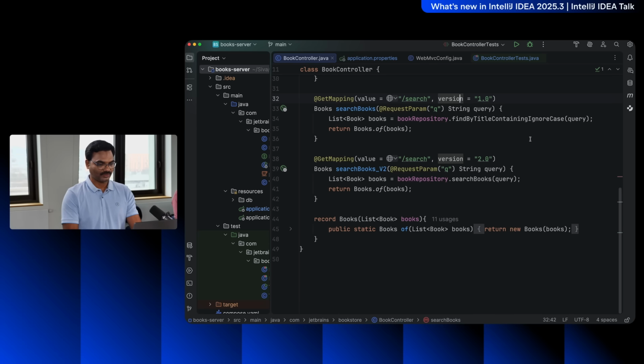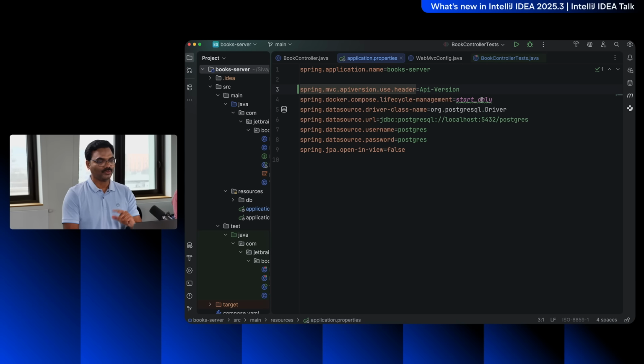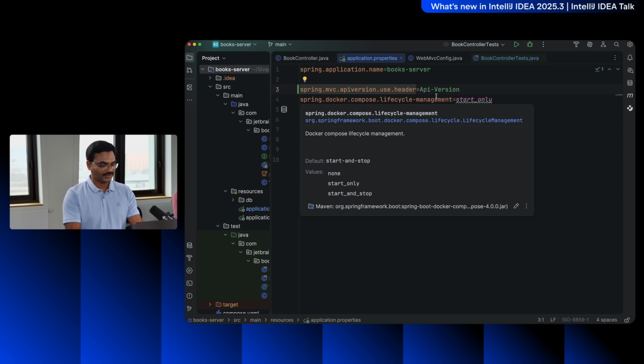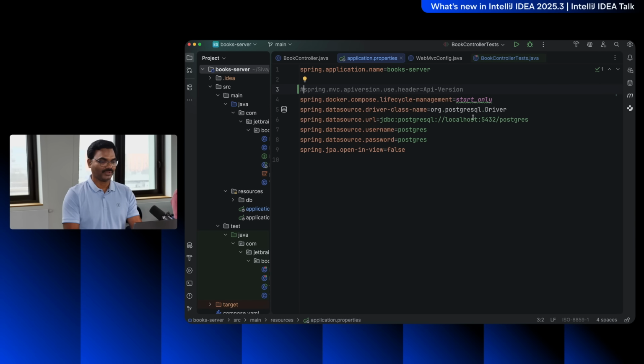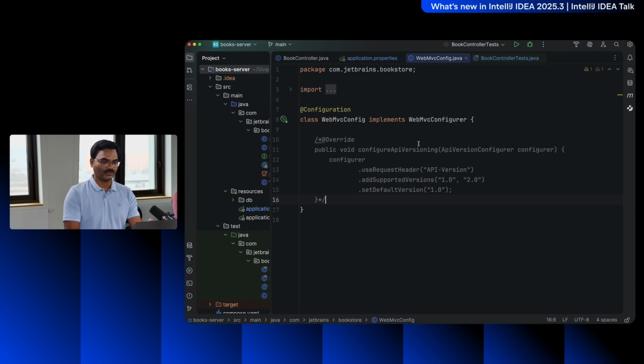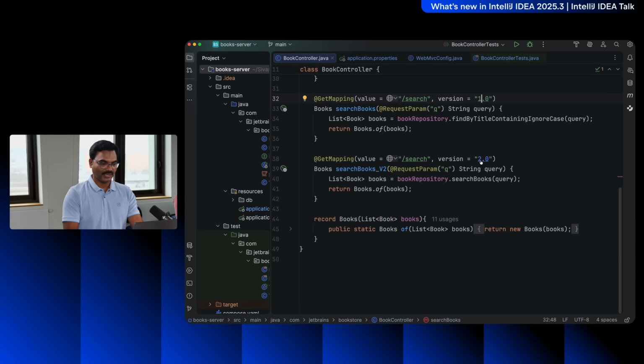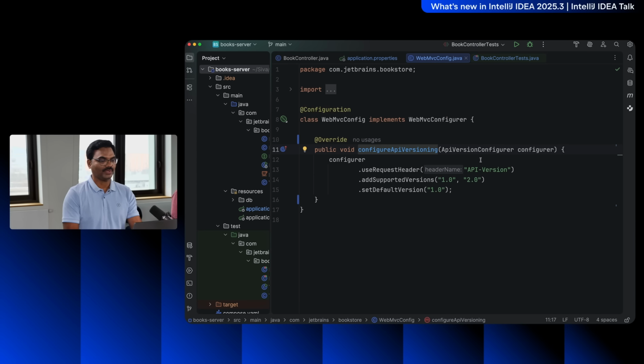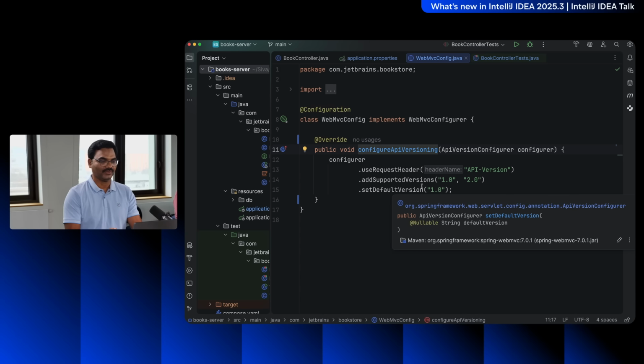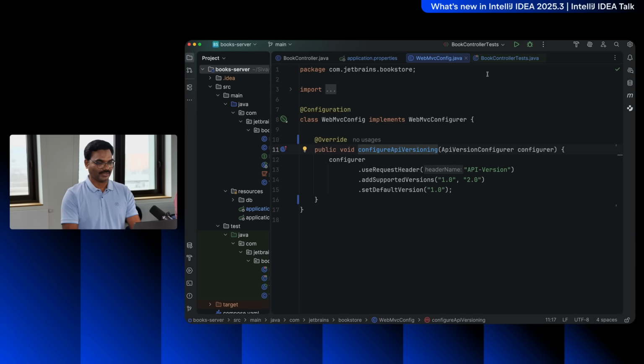Now, if you go back to the controller and command click the version number, it will take you to the place where API versioning is configured. And it is not the only approach you can configure the API versioning support. You can also go to Web MVC configurer, and you can configure through programmatic approach. And again, if you go to any controller and command click, it will take you to the place where it is configured. In this case, Web MVC configurer. So that's a nice feature.